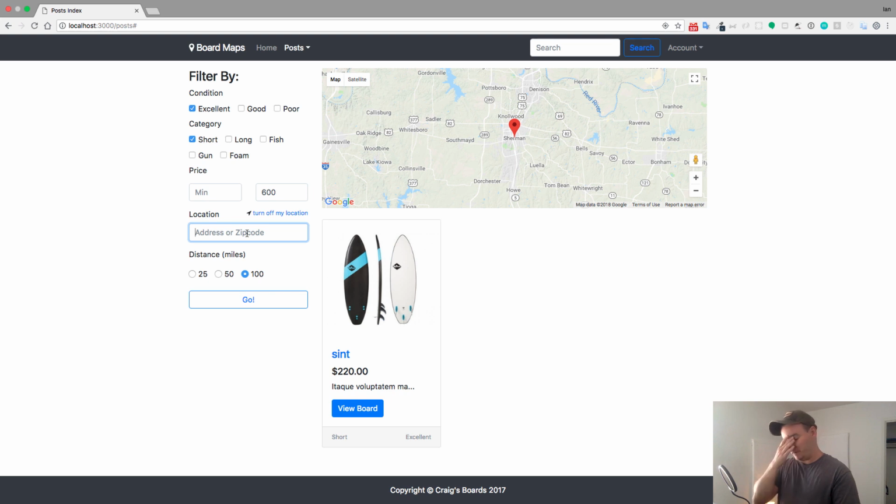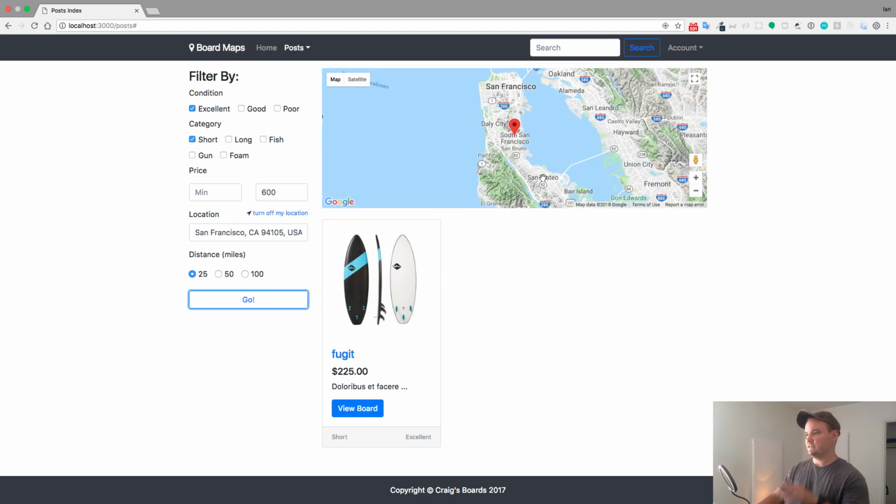So the zip code in San Francisco is like 94105 or something. There we go. That is San Francisco. Perfect. Okay, and so we'll do a 25 mile radius because San Francisco is only 7 by 7, right? So we'll just click go. That takes us to the Bay Area, and you can see Oakland and everything over here. But it says there's only one that fits that.